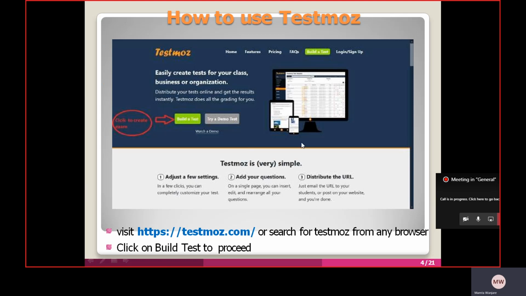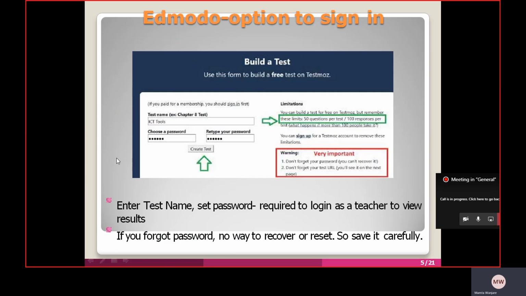How to use TestMoose? Open the browser and go to testmoose.com, then that window opens. In that, go to Build a Test. Whenever you click on Build a Test, that window opens. Enter the test name, then choose a password, retype your password and create the test. Remember one thing, don't forget your password because it cannot be reset or recovered. So save it carefully.